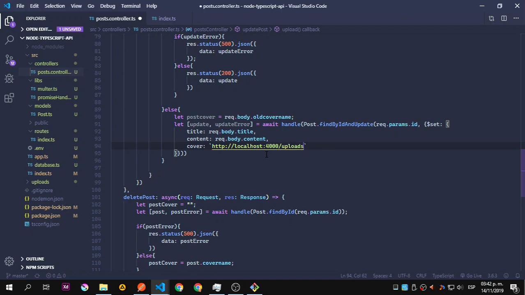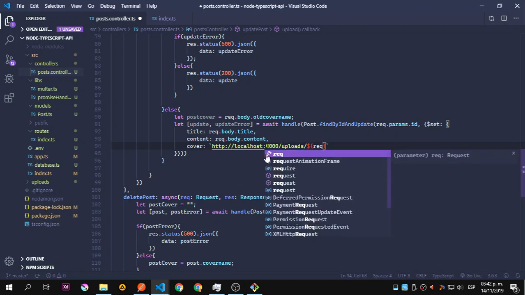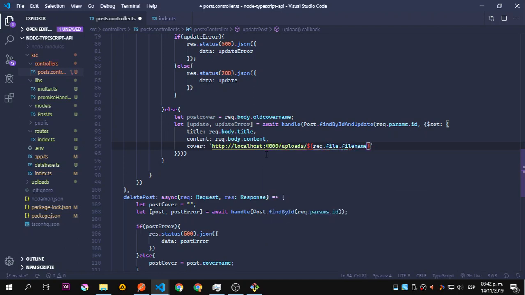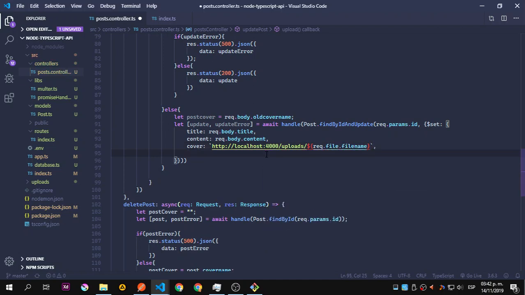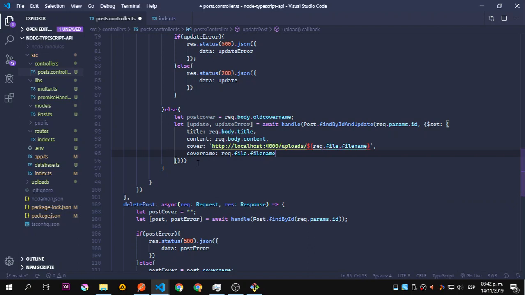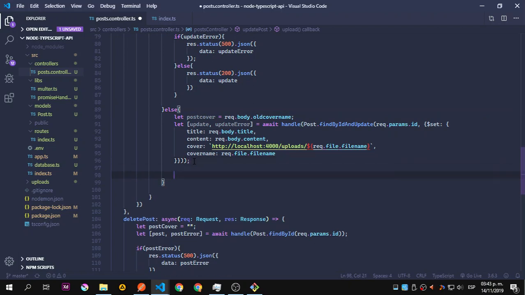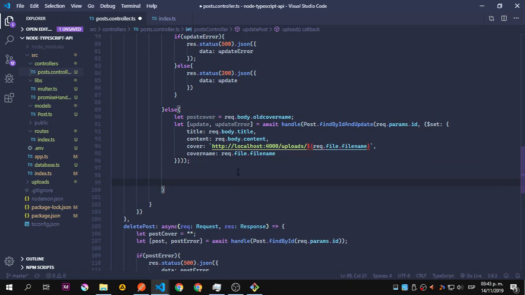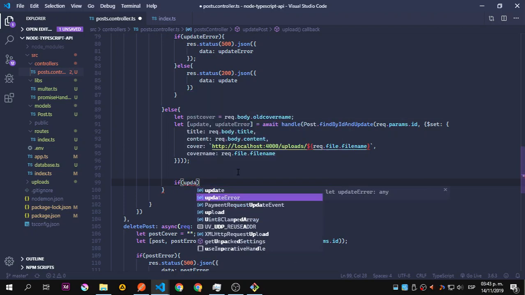So HTTP localhost 4000 uploads, and we are using backticks. Okay, forgot about that. So we add another slash there, and we add here the request.file.filename. That is going to create the file path and cover name, request.file.filename. Okay, so that should be it, and this is the end of the else. Okay, so let's add a semicolon there.